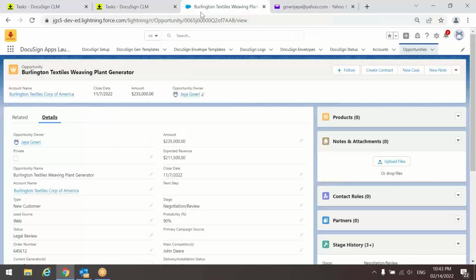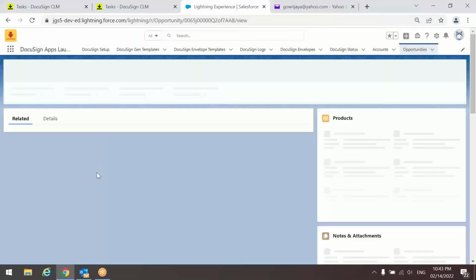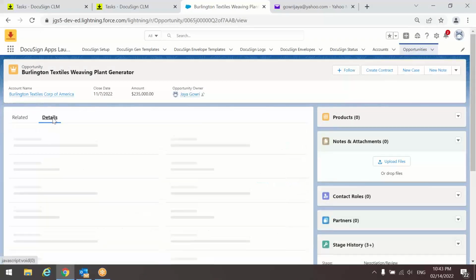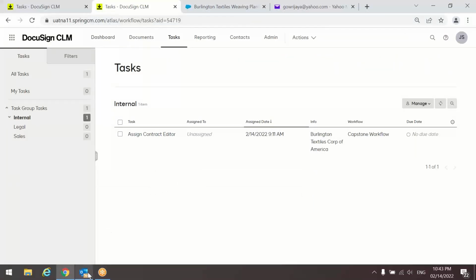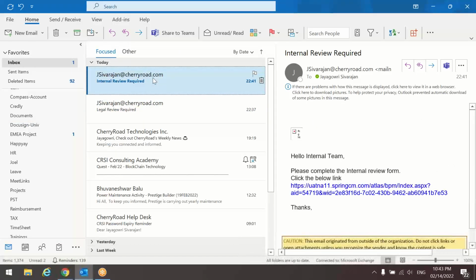And if you go to the Salesforce page, and if you do a refresh under details, so under the status, you will find the status would be updated to internal review. So now, since it is in the process of internal review, the status field also gets updated to internal review. And I also have received a mail for internal review required. If I click on this link, I'll be taken to that particular task, which is under internal review.